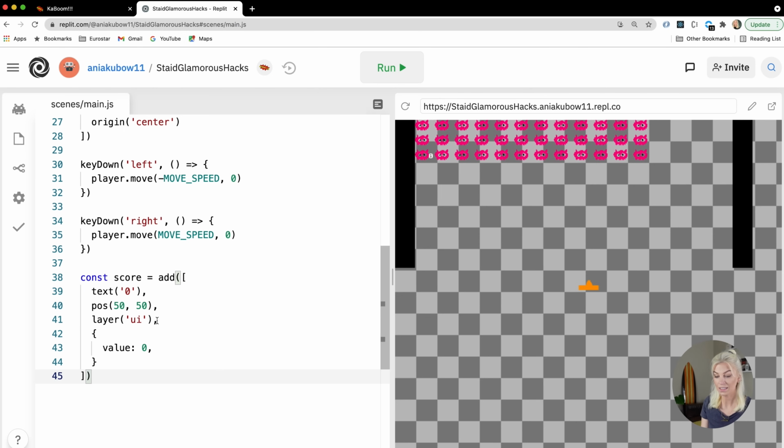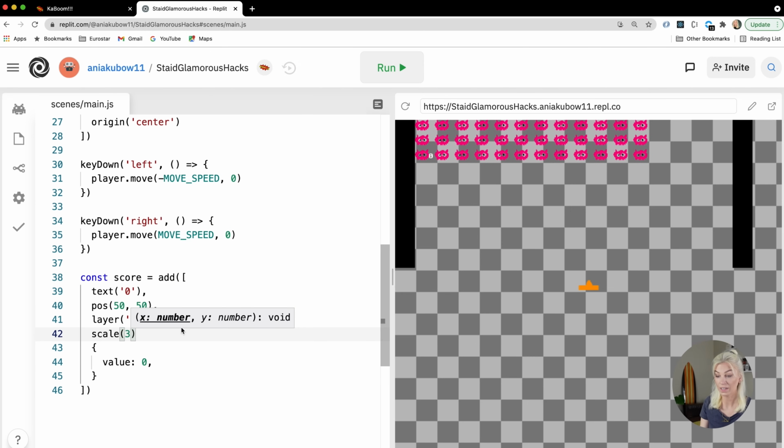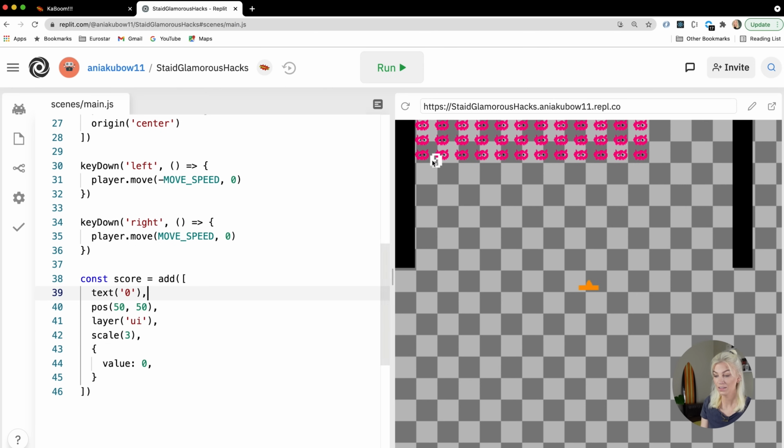So now if I run this, we get our score. You can sort of see it. It's a bit small. I might actually scale this up. So scale by 3 just to show you where it is. Okay. So now it's a lot bigger. You don't have to keep it the size. You can also move it if you wish. So we've got our score.